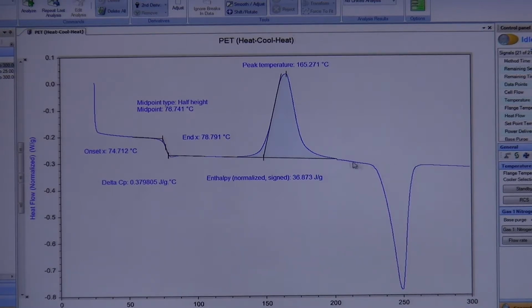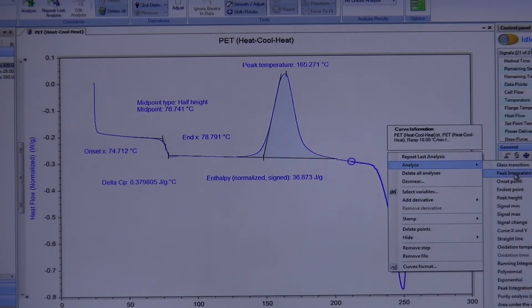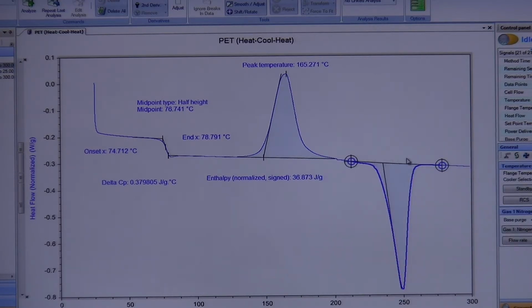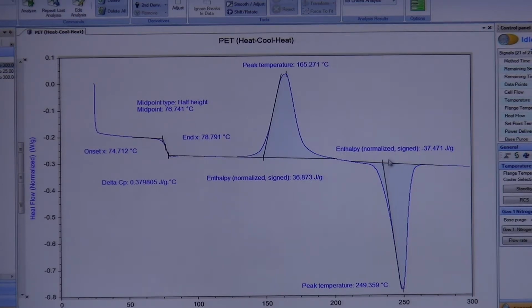So the final transition over here, we're just going to repeat what we were doing. Go to Analyze, Peak Integration. And we're going to go to Accept. Okay, so now it did the same thing. Measured the area in here between the baseline and your real data. Gave you this number. Gave you also a peak temperature down here. Okay?